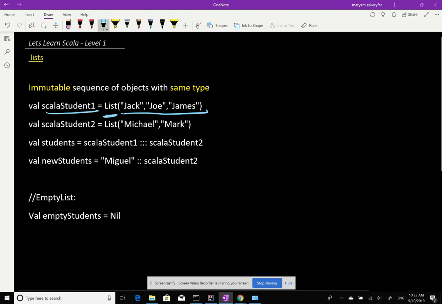The only difference between a Scala list and a Java list is that a Scala list is immutable, whereas a Java list is mutable. So let's see another example. I have Scala student 2, and I'm defining this list of two students' names.